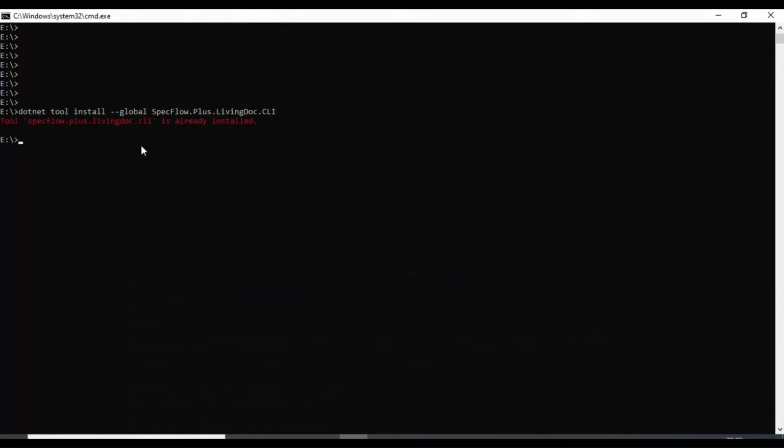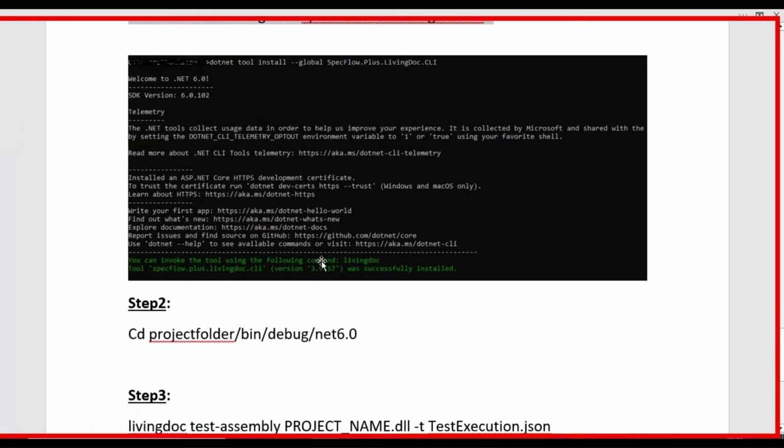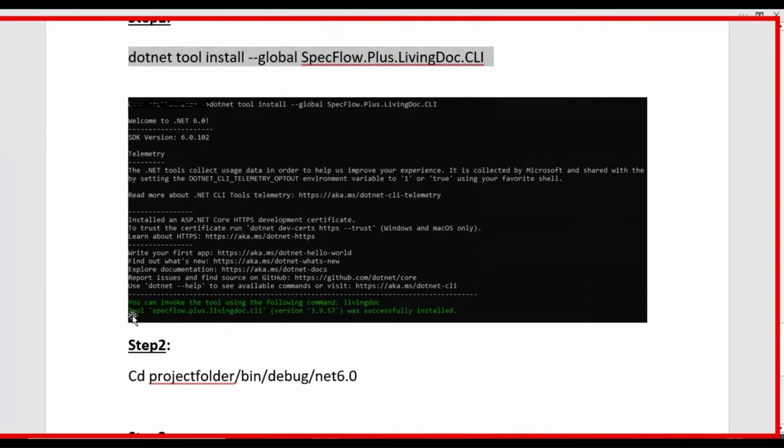In my case, this particular SpecFlow command is already executed. That means the software is already installed in my system. And if you are executing it for the very first time, you'll see this message: Tool specflow.plus.livingdoc.cli version 3.9.57 was successfully installed. So when you install it the first time, you will see this particular message. That means SpecFlow LivingDoc is installed in your system properly.